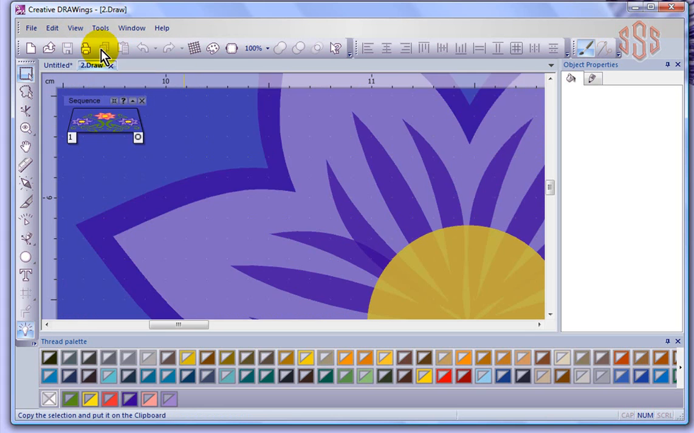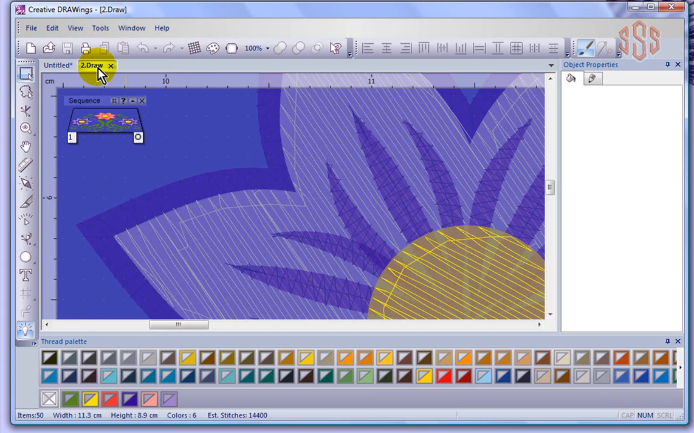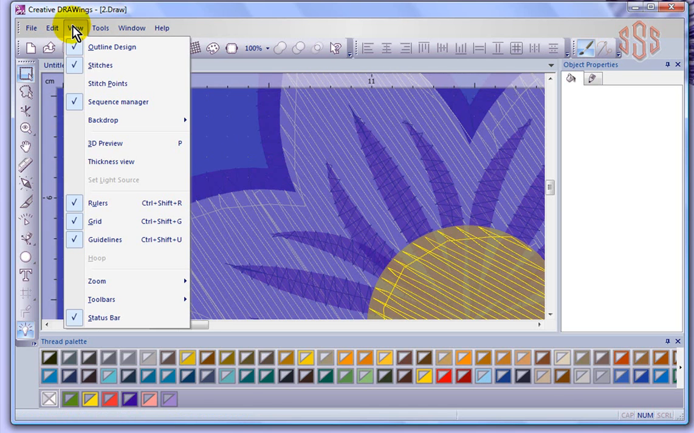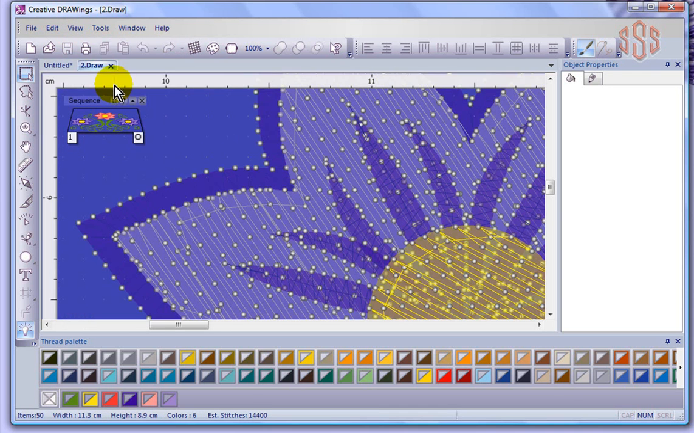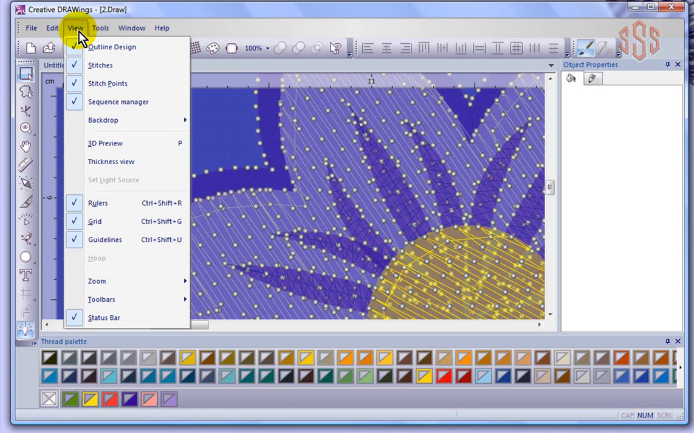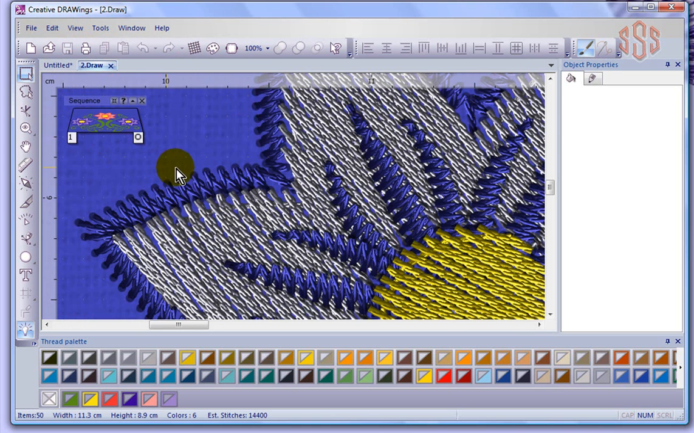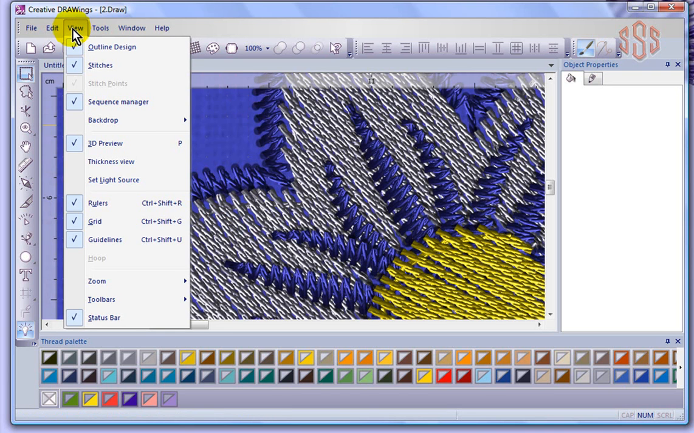Although if I turn the outline back on, now we can see just the artwork. If I turn the stitches back on, now we can see the artwork and the stitches. If I turn the stitch points back on, we see the artwork, the stitches, and the stitch points. And if I change back to the 3D preview, then the stitch points go away and we get the 3D preview.